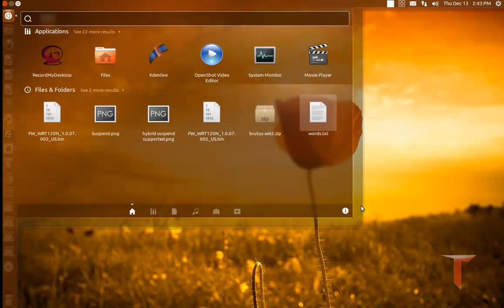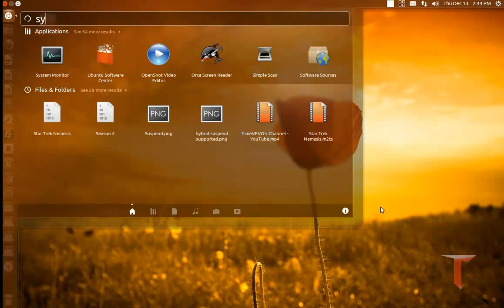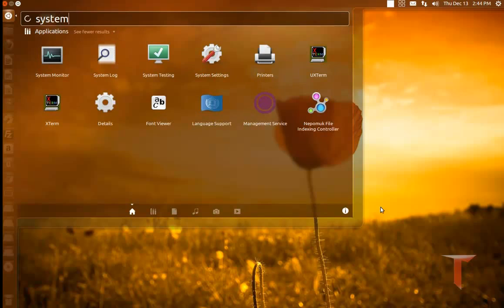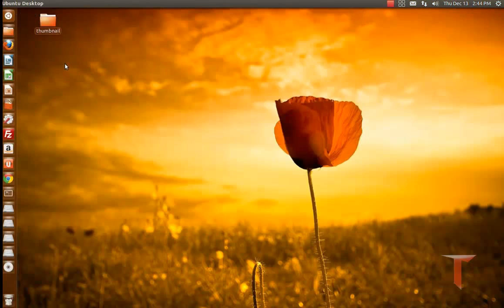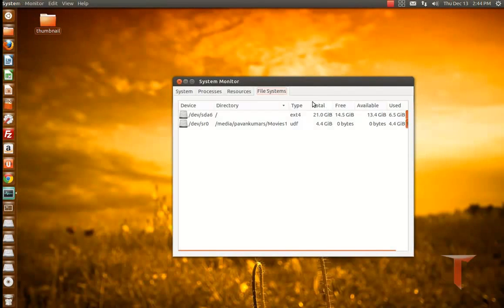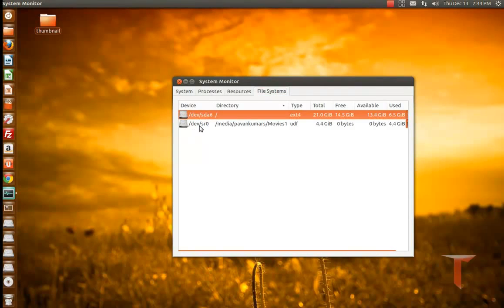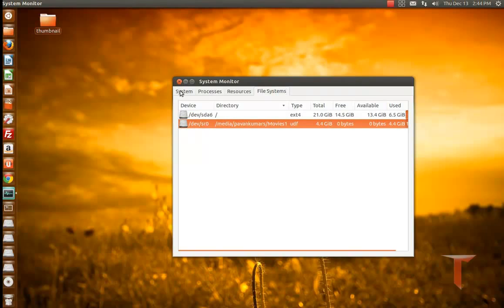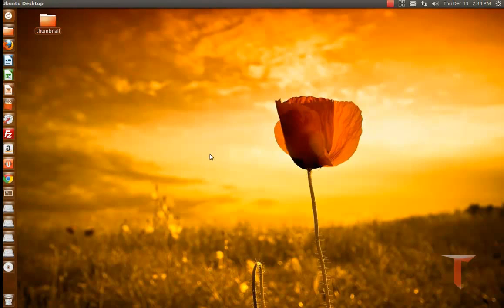First we need to know the mount device of that particular CD or DVD drive. To know that, just type system monitor in the start menu and go to the file systems option under resources. In there you can see the mount device as /dev/sr0. Just remember that it is /dev/sr0.